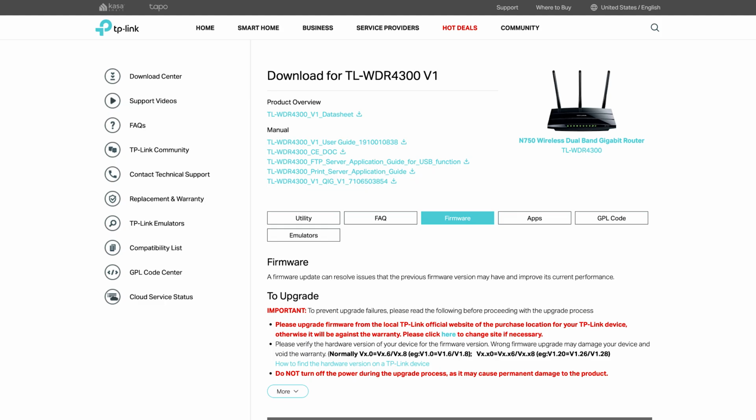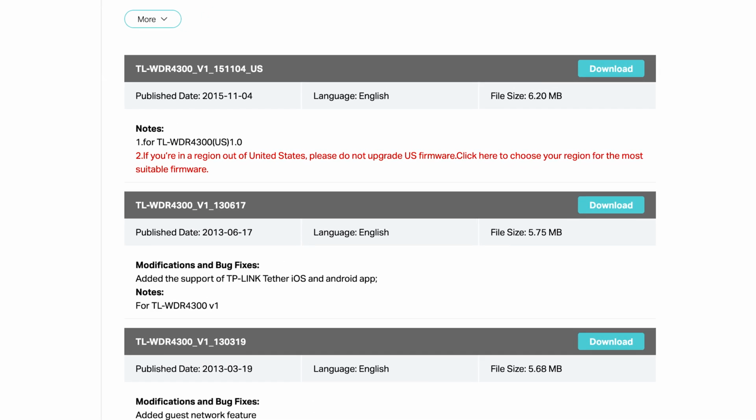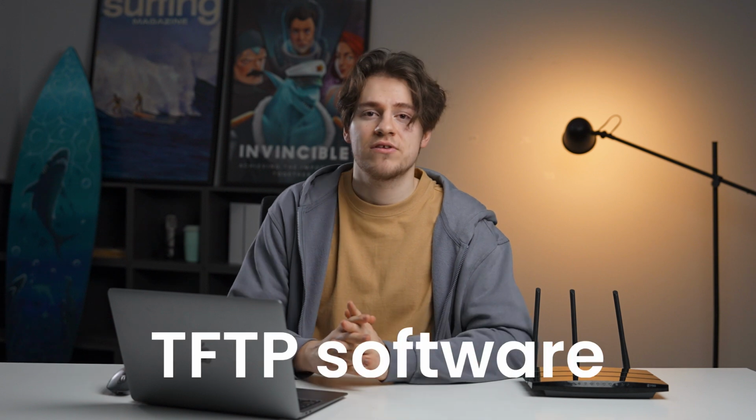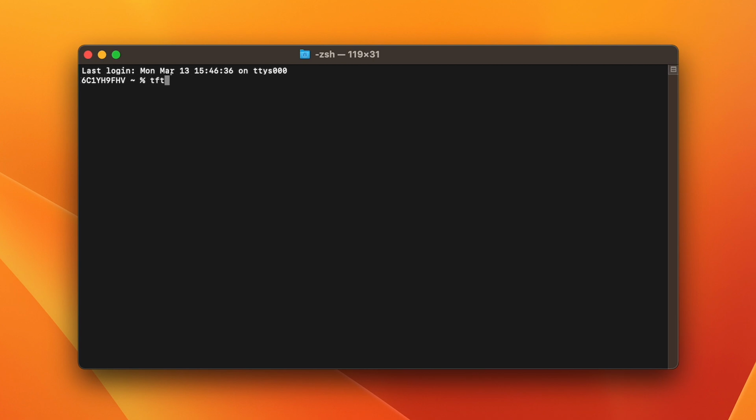So first, you would need to grab your original firmware from your router support page. For example, for me, that's again the TP-Link VDR4300. Then in the case of TP-Link, you will see original firmware files on their support page. From here, you will need to download TFTP software to push the original firmware into your router. For this, I would recommend using TFTPD64, which works on Windows. macOS, on the other hand, actually has TFTP tools built into the terminal, so you don't need to download any additional software. Anyway, this is just a super short version of how to recover your original firmware.